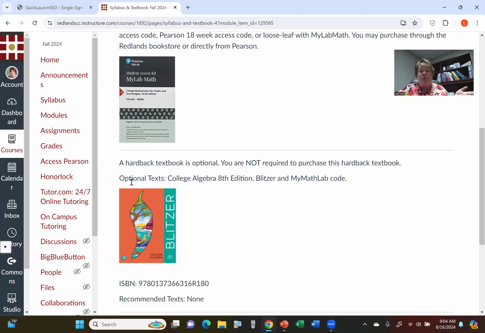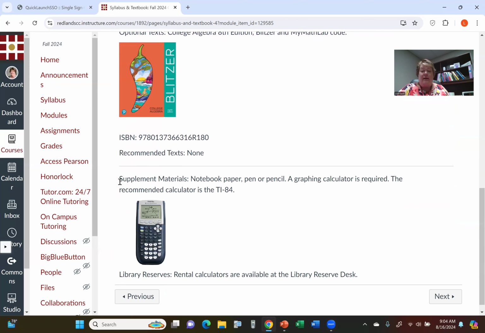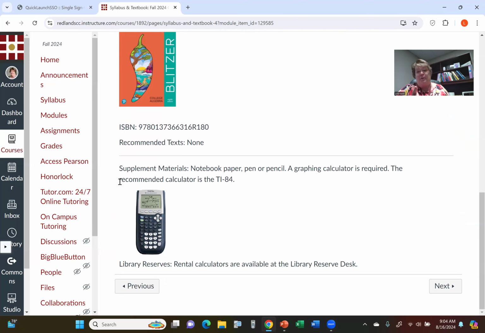It's fairly straightforward. It's not real complicated. It's just a form you fill out to get access, and then you have to pay for it. And then you need a calculator, and you need a graphing calculator. And I have a picture of a TI-84.